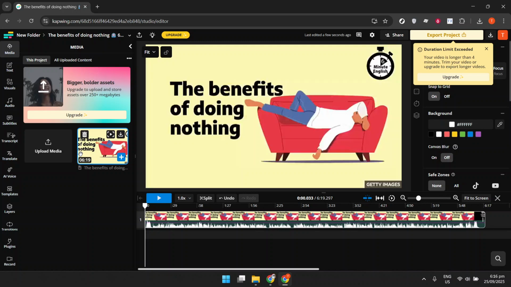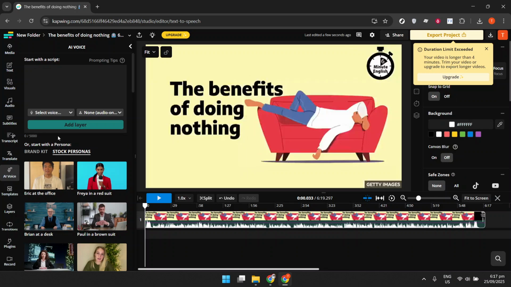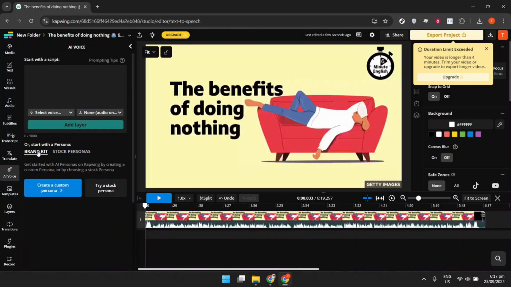Take a look at the left sidebar, or what might appear as your workspace toolbar. Here, you're going to find various options for enhancing your project, and one of these is the AI voice or text-to-speech tab. Clicking on it will open up a new set of options that will allow you to transform written text into spoken words seamlessly.